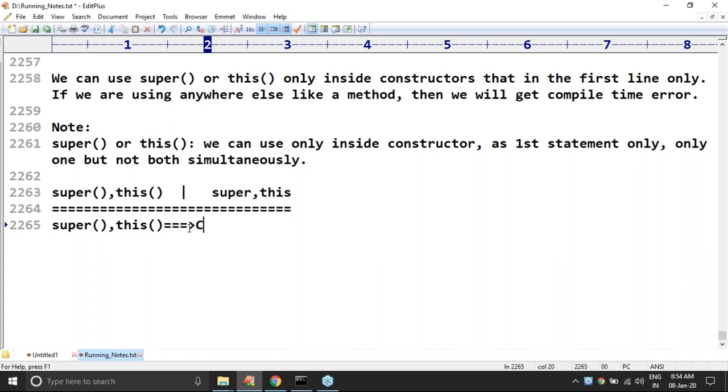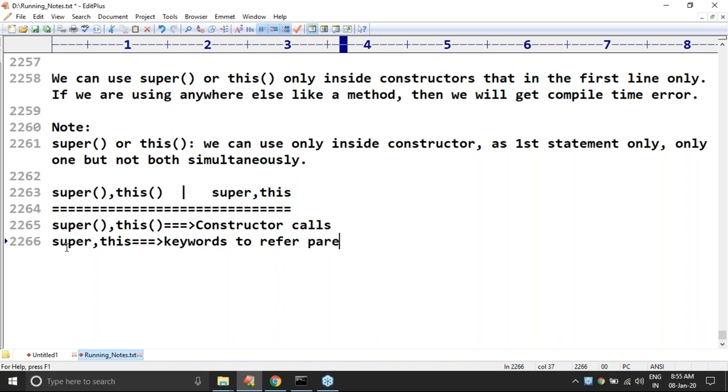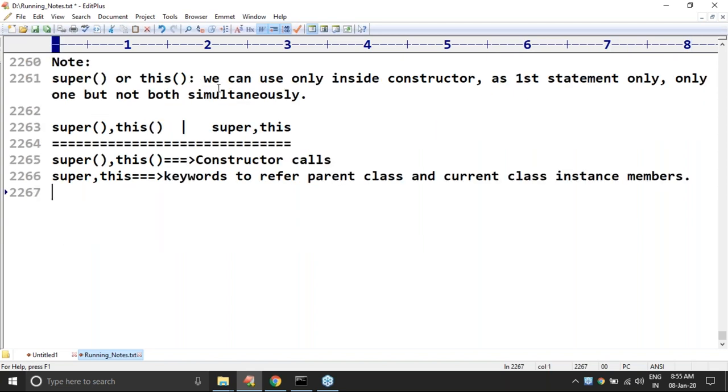These are constructor calls. Next, these are keywords. Remember this one. These are keywords to refer to the parent class and the current class instance members. Remember this one. So super.